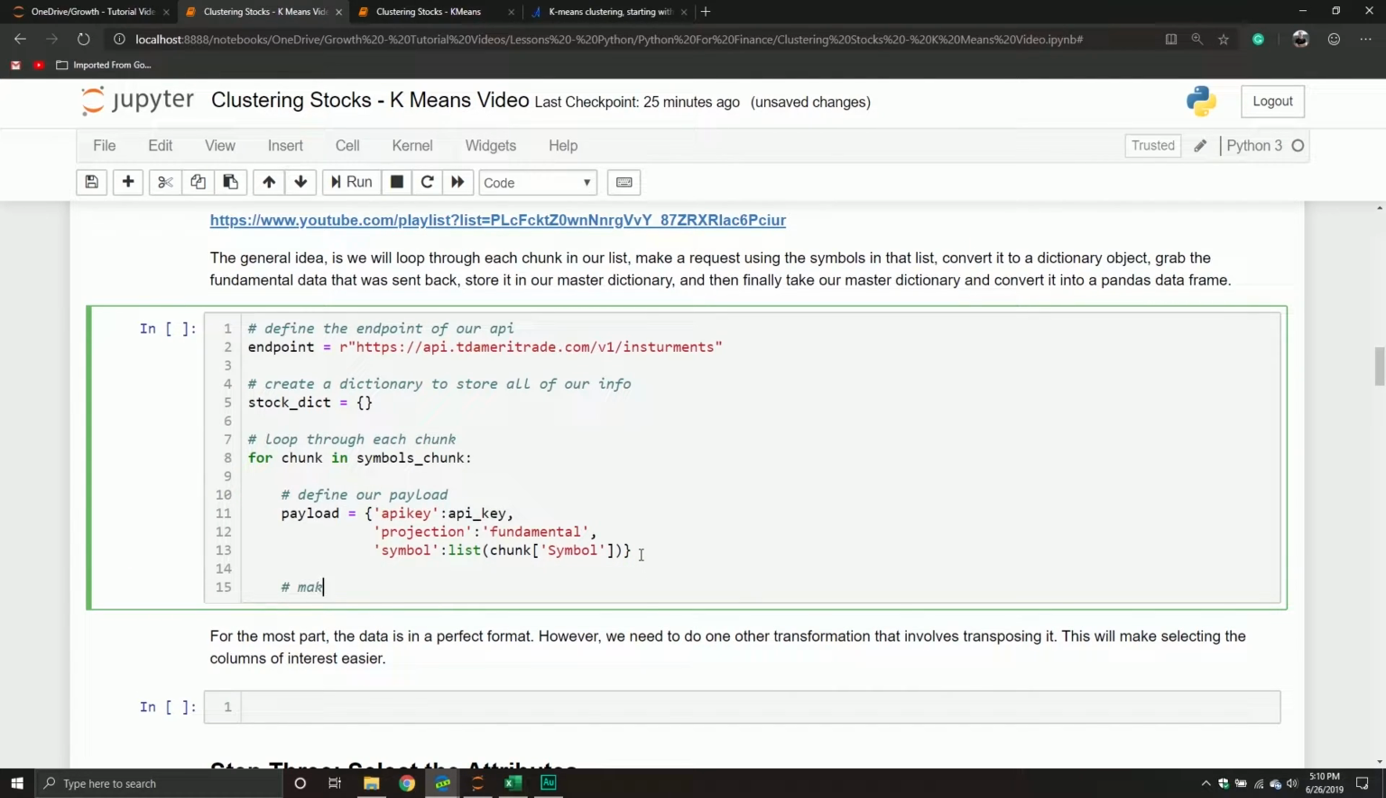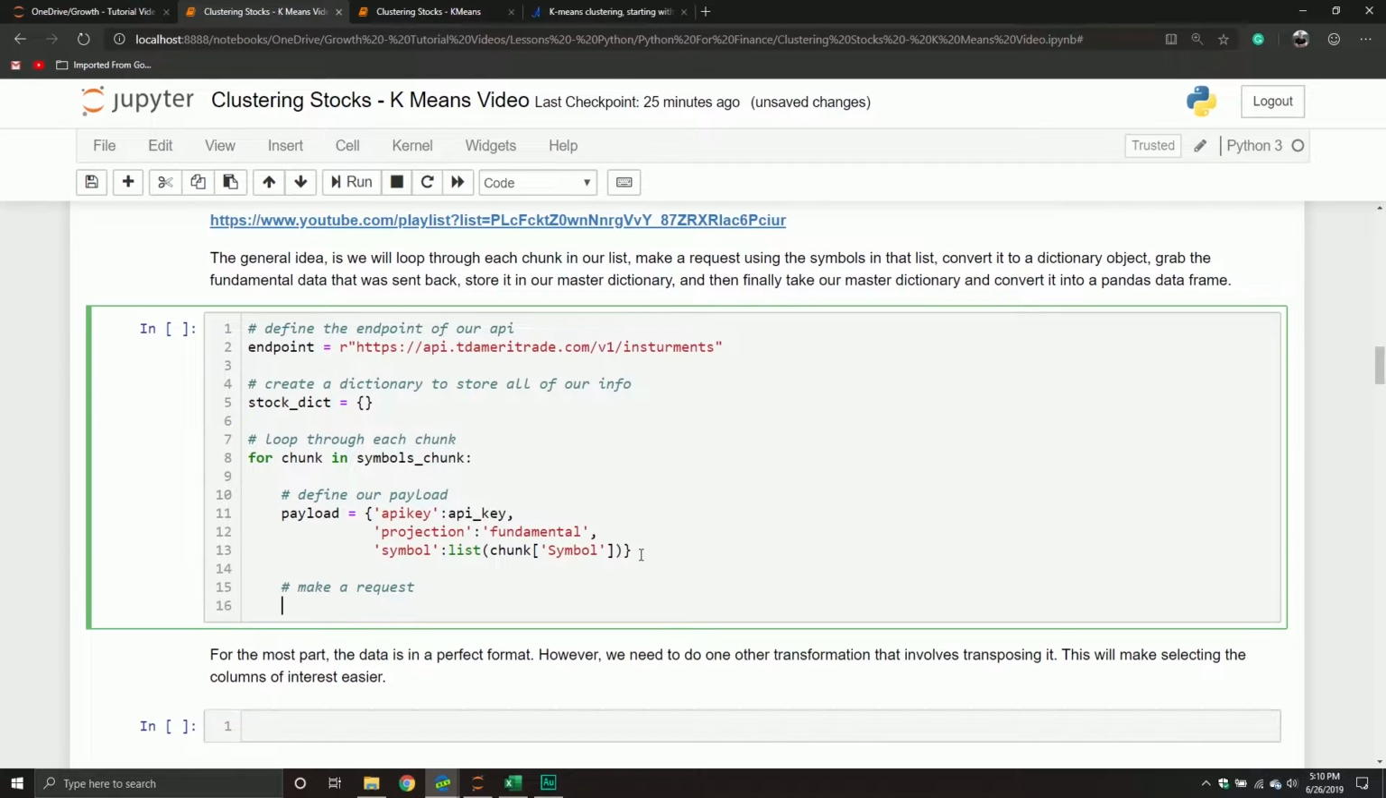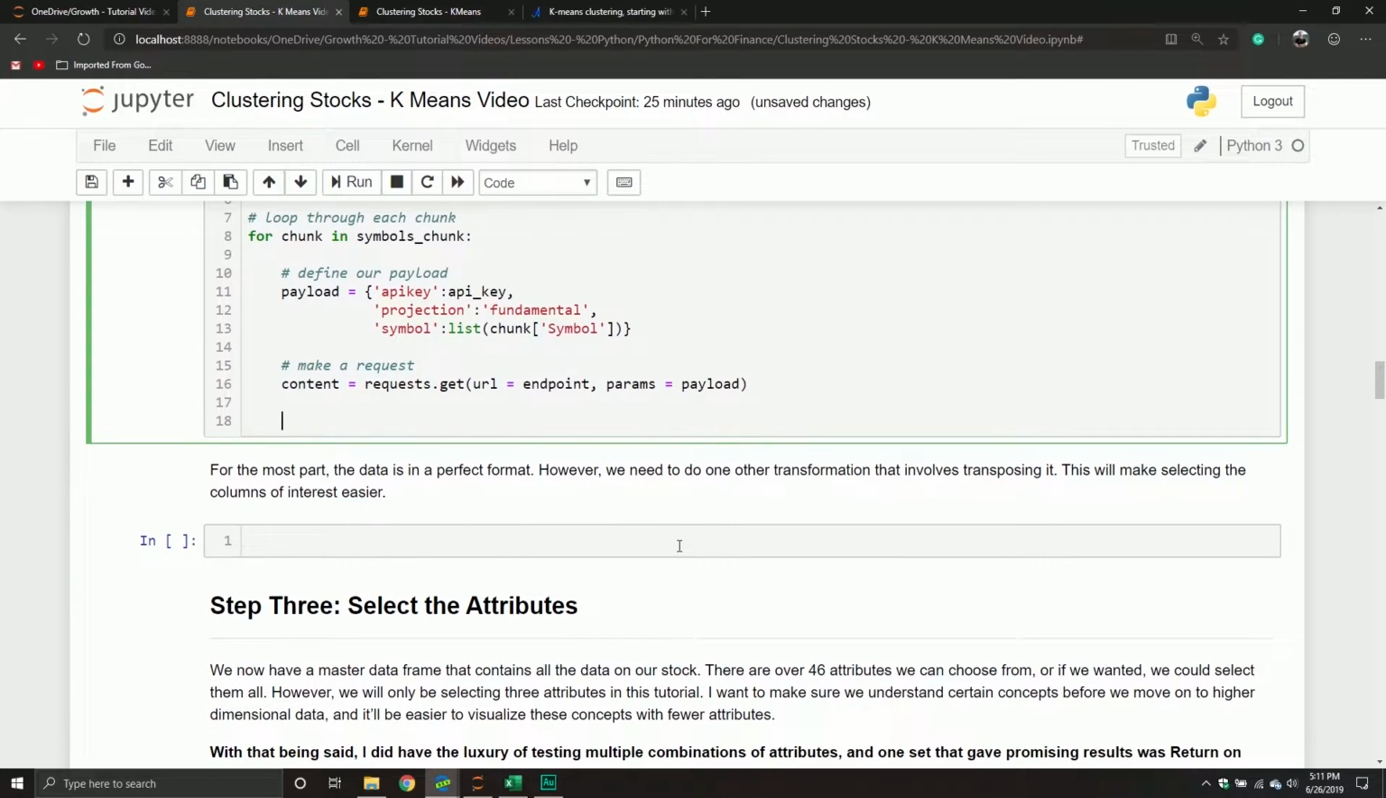From here, we're going to make a request. And so we're going to create a new variable because we're going to get stuff sent back to us. It's going to be the content. And so we're going to say requests.get because this is a get method. URL, well, that's just the endpoint, right? URL is the endpoint that we're going to be using. And then we got to pass through our parameters. Well, that's just the payload that we've defined up above, which are simply our parameters. That's all. And then we're going to get a JSON string back.